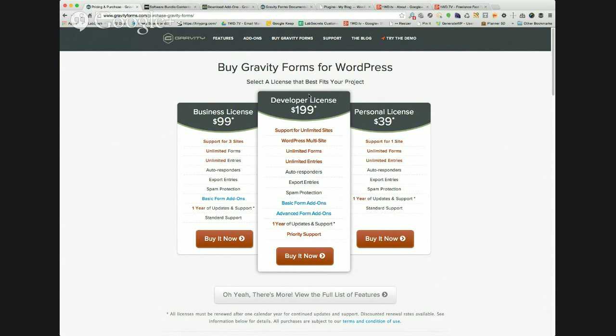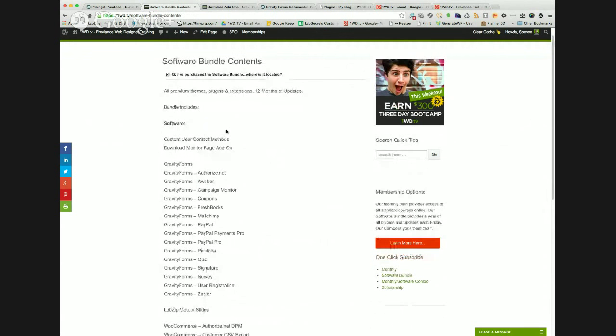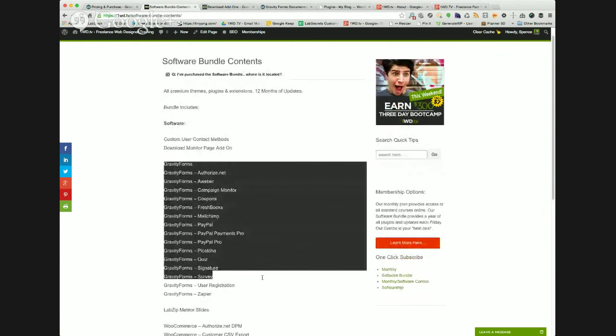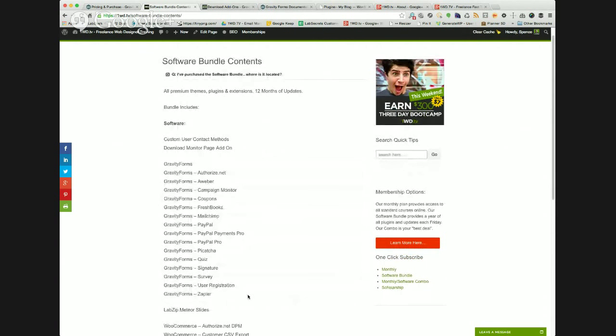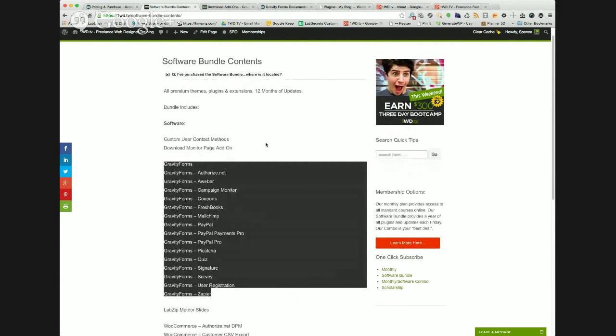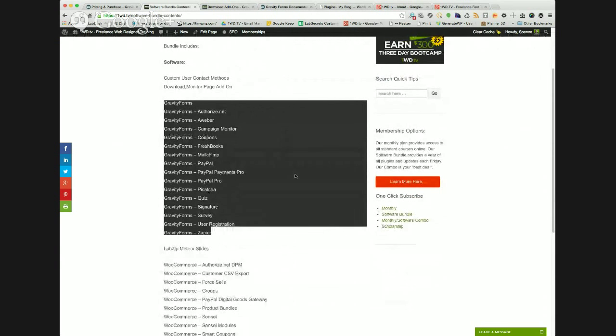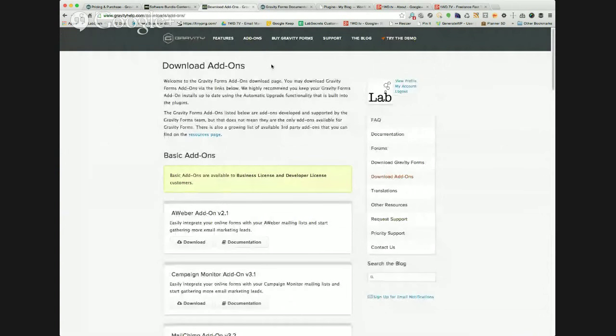But we then pay it forward. We pass it forward through our training. And if you get our software bundle, it includes basically all of the things that you would be getting inside of Gravity Forms anyway. So just right there, it's $97 for our bundle. You're getting all of the value basically, plus our own personal support that we would give you here.